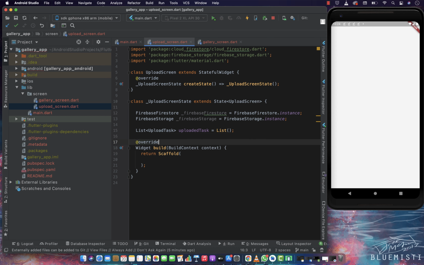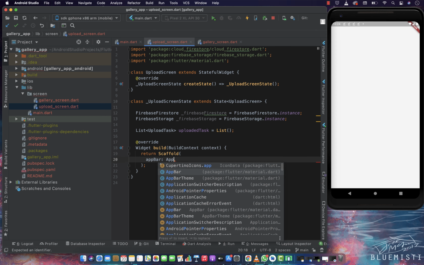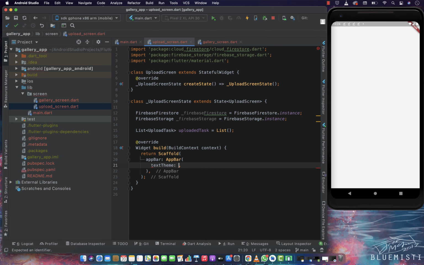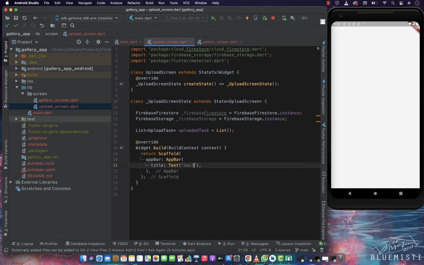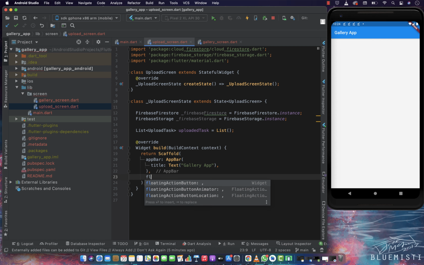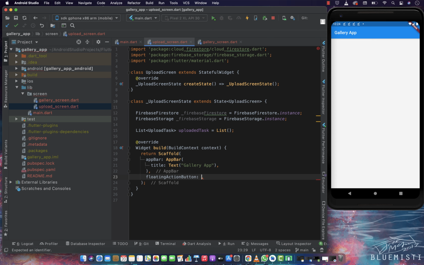Before going further, let's create a simple UI for this screen. So I'm going to have an app bar with a simple text on it, and let's give it Gallery App. So let's refresh it, and I'm also going to have a floating action button for uploading images. Whenever the user taps on the floating action button, it will open a pop-up so that the user can select images from the Android system.